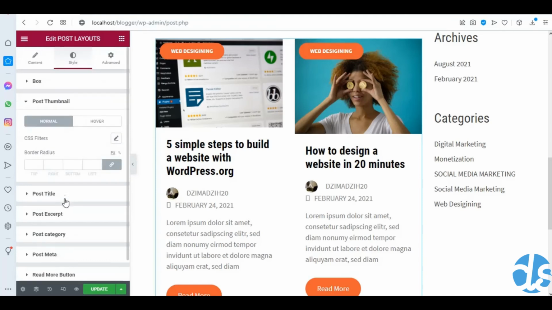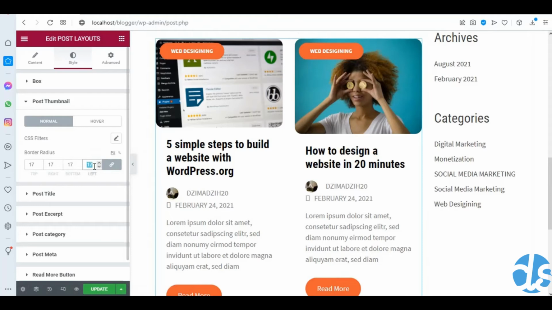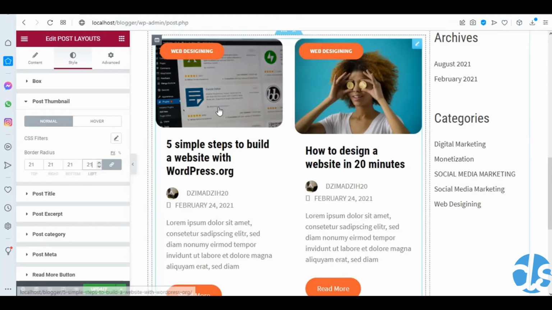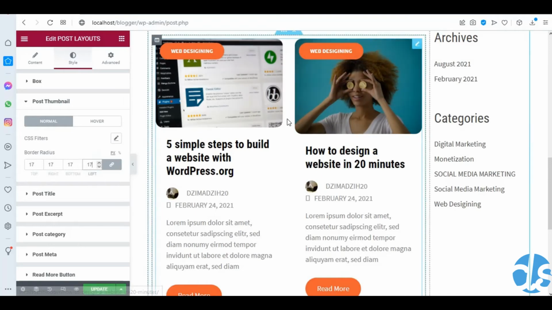Okay, so if you go right here, you can change, let's say for example, the border radius. Let us say we want our thumbnails to look like this. So we have changed them to 17. Let's put them at 21 and see what happens. This is how they are going to look at 21, but I think 17 was looking good. So let us just put it at 17. As you can see, we have changed the style of our thumbnails.